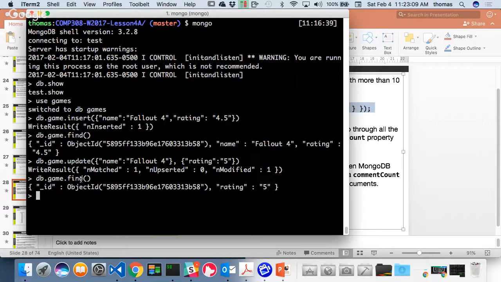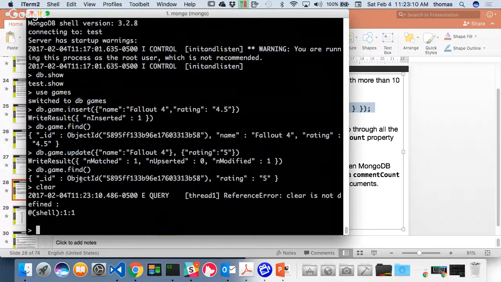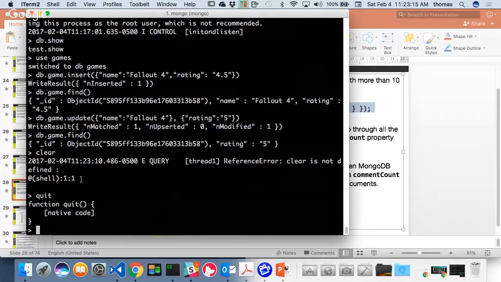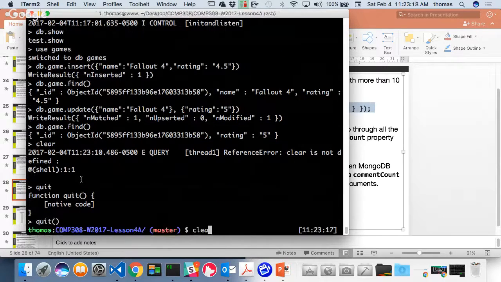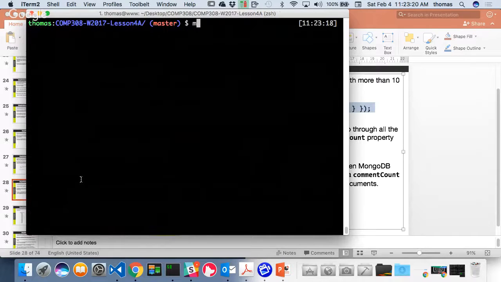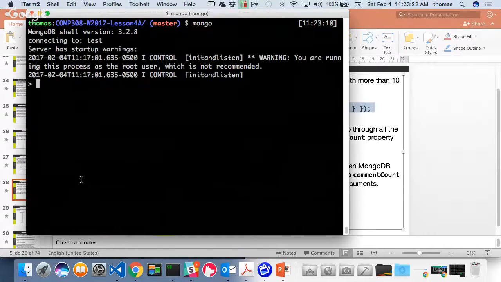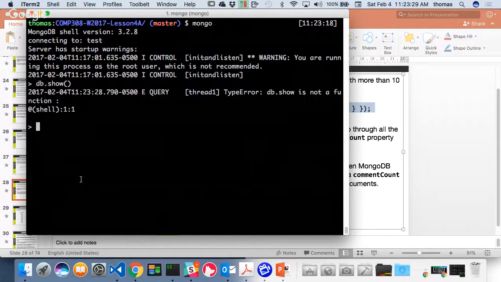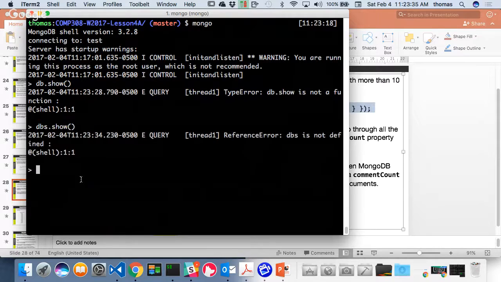And again, if I clear, it doesn't clear anything. Let's quit the database for a second. So if I quit, and clear the screen so you can see it, and let's do this again. So Mongo. Notice that I'm going to use games. Now here's the thing. If I go db.show, right, or is it? I think it's dbs.show. So show databases. Show, huh? Oh, who knows?